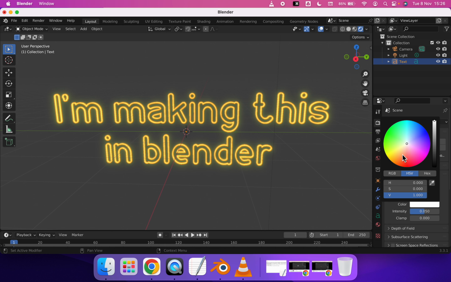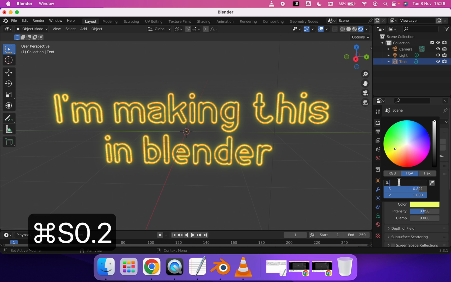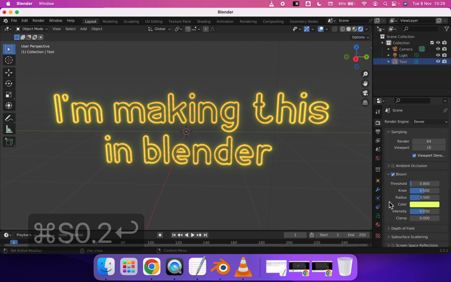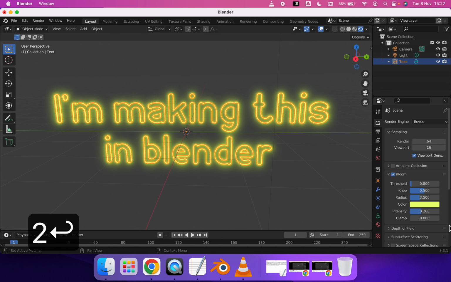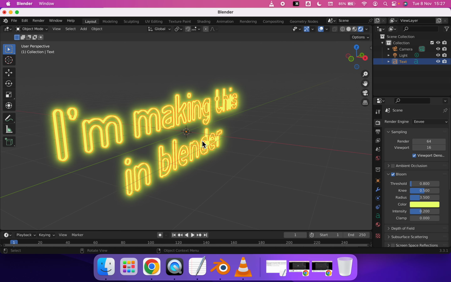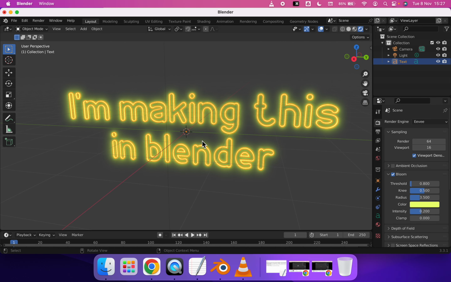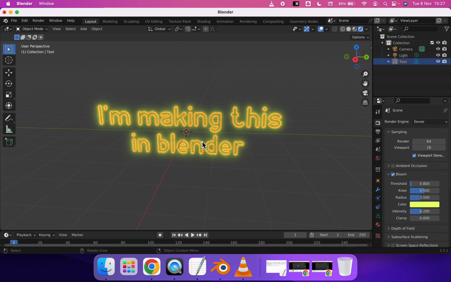The color, I'm going to pick approximately the same color, and then I'm going to change it to the value that I remembered. Approximately the same. Intensity, we want to make it a bit more intense, so 0.2. That looks nice. Right, so far so good.